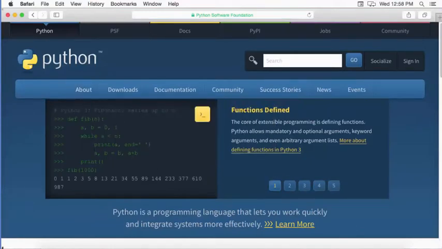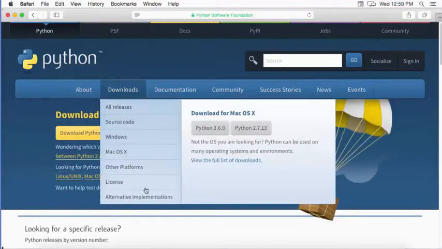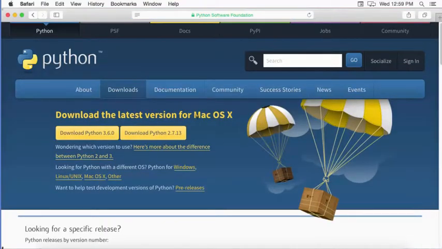And here you will be able to see this kind of interface. Now in order to download Python on your Mac, you just need to go to downloads, and this website will automatically recognize that you are on Mac OS, so it's going to give you the downloads for your Mac OS. Now there are two versions you can see here. One is 3.6.0, which is the latest version, and one is the legacy version, which is 2.7.13.